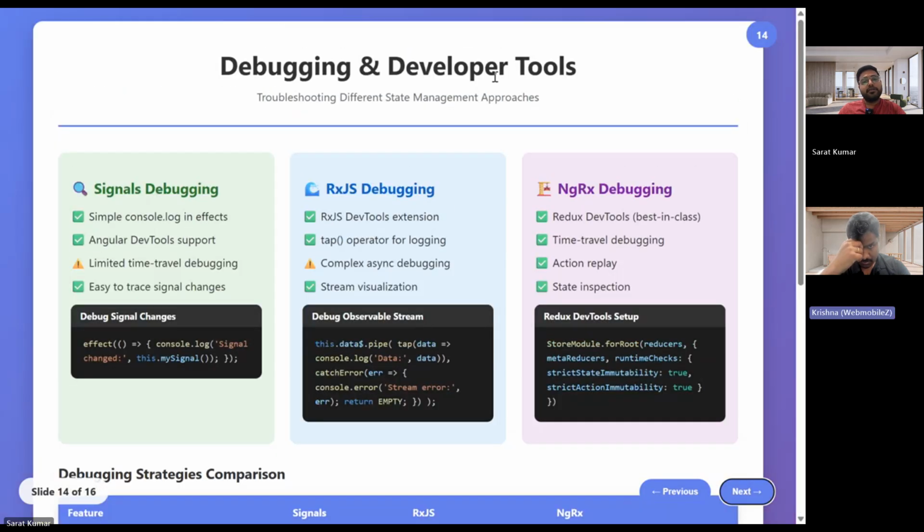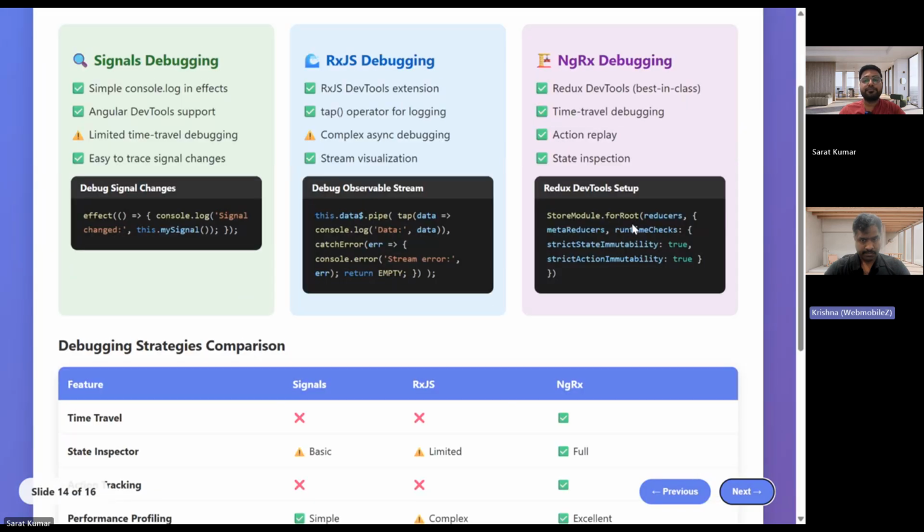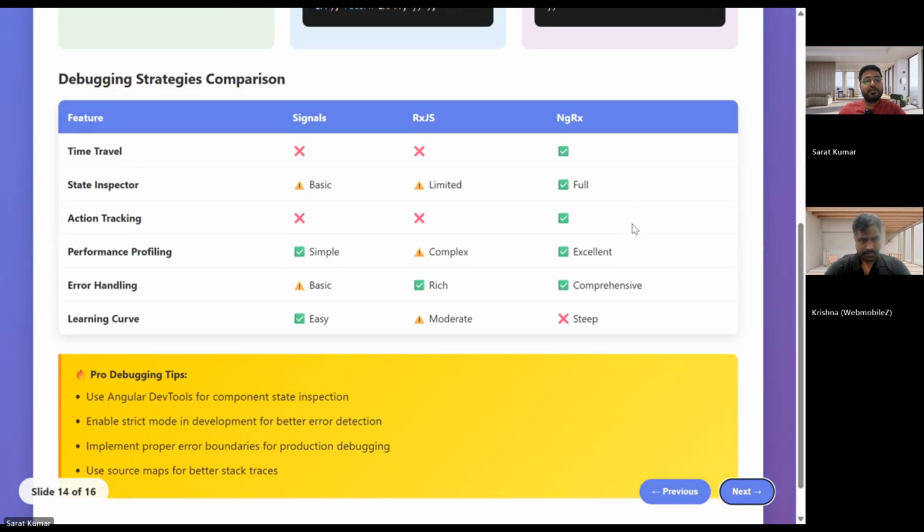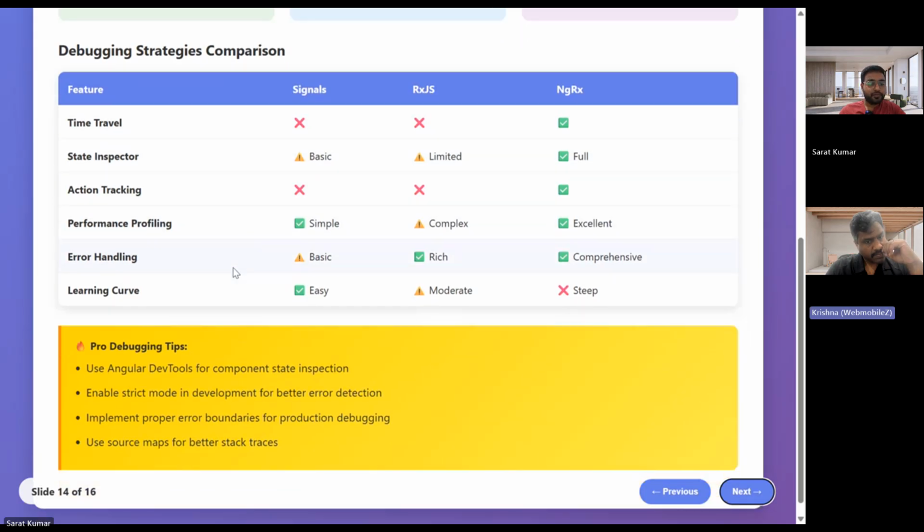Okay, debugging and developer tools. We already discussed these things. Signals are easy to debug. RxJS a little complex, and NgRx is complex, but it will be easy when we use Redux DevTools. So the same things that we already discussed: time travel debugging strategies, state inspector, action tracking, whatnot.